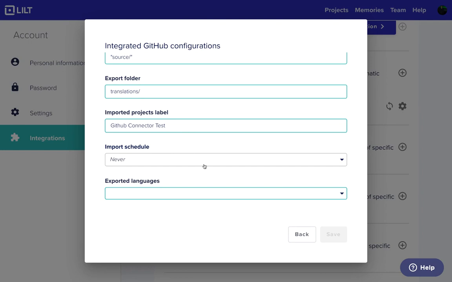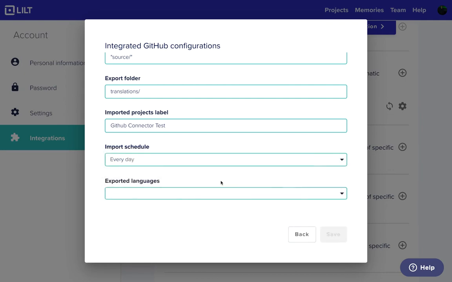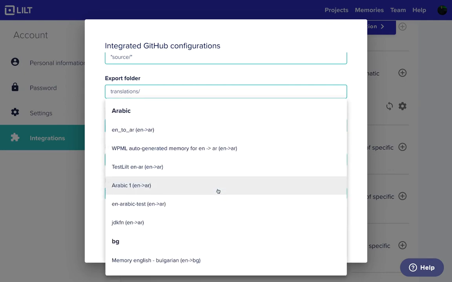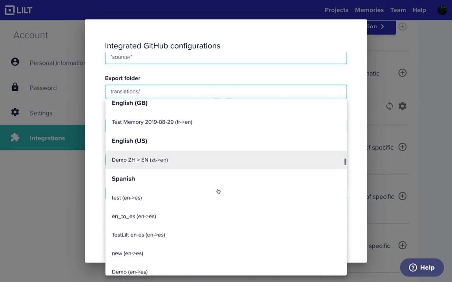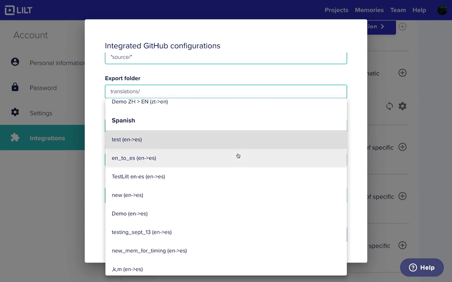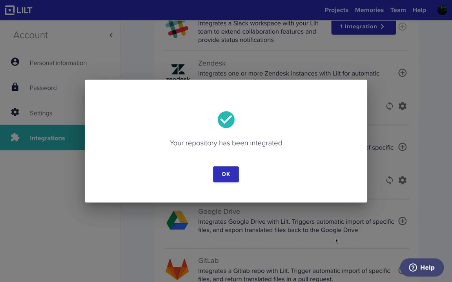Now under import schedule here, we can select one of these options and Lilt will automatically check GitHub every day, 2 days, 3 days, or once a week for new content. Now regardless of whatever we select here, there's also an option to force a sync at any time. So we'll select every day, and then let's choose Spanish. Great, now our GitHub repo should be connected to Lilt.